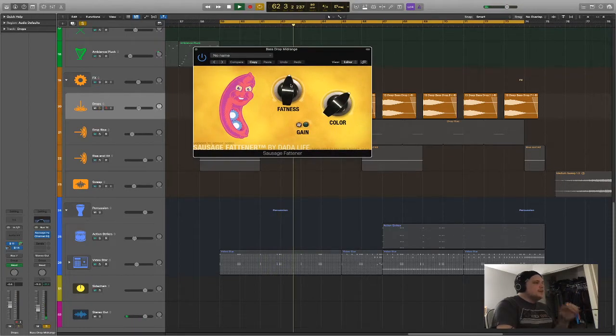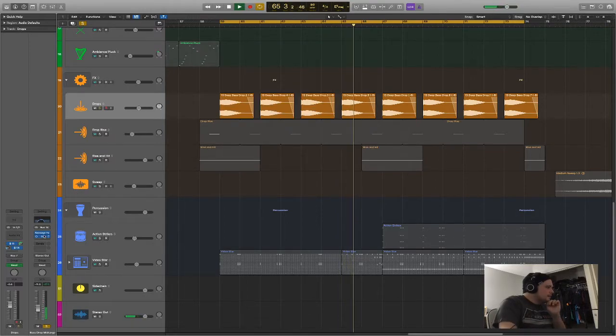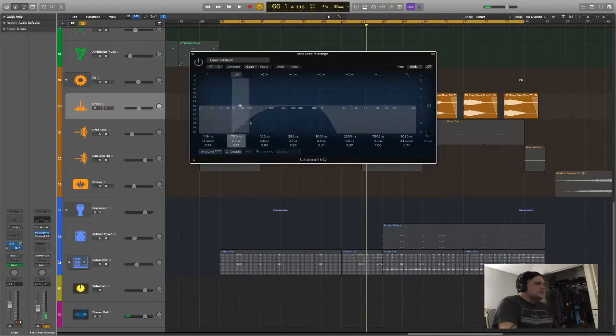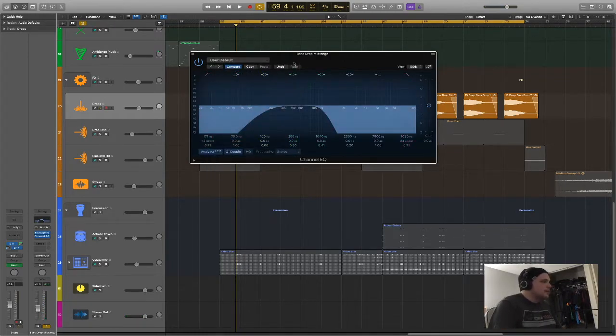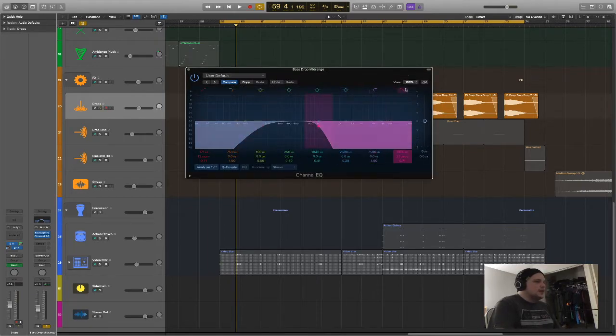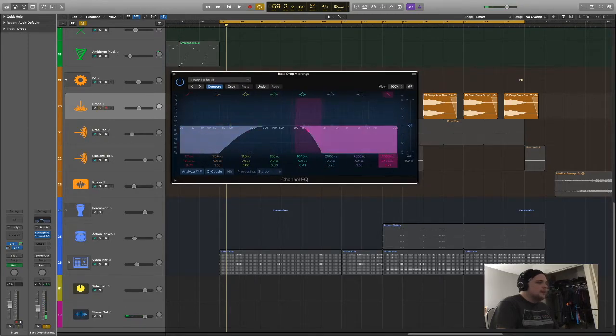So I've got the sausage fattener. He's starting to get a little unhappy here. And then I've got some EQ to just tame that a bit, because without it, it sounds like this. And we want to get rid of all of that low range, because we're just worrying about the mid range right now. And then we don't want too many high harmonics, because we want it to be audible if you're listening on iPhone speakers, but you don't want it to be overpowering.